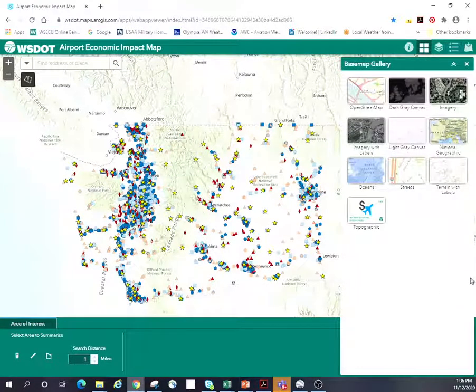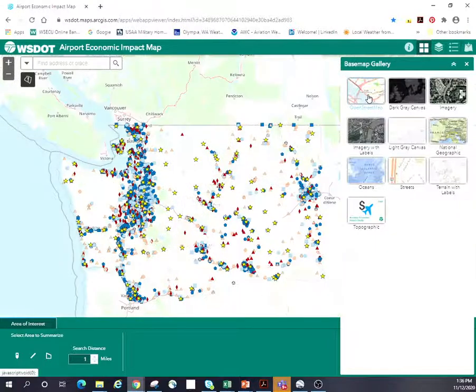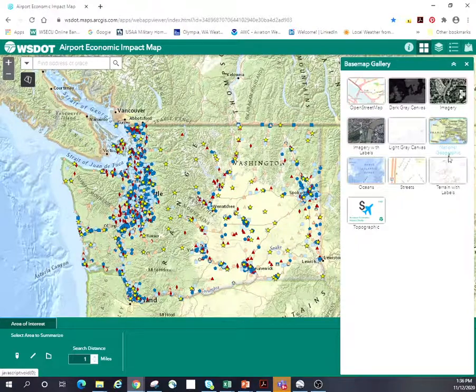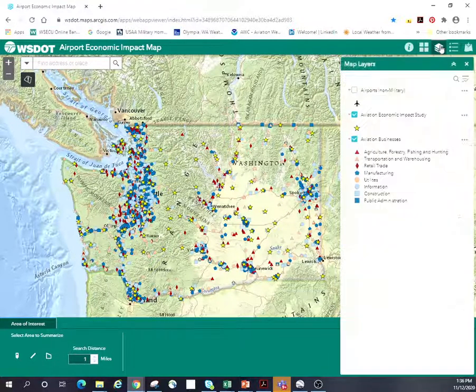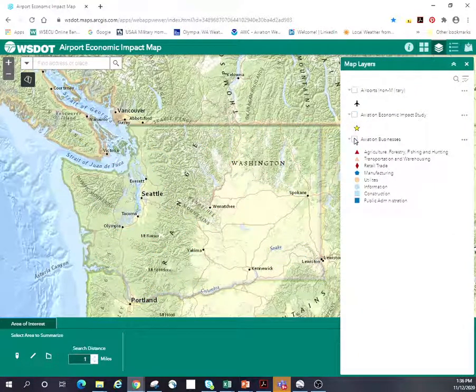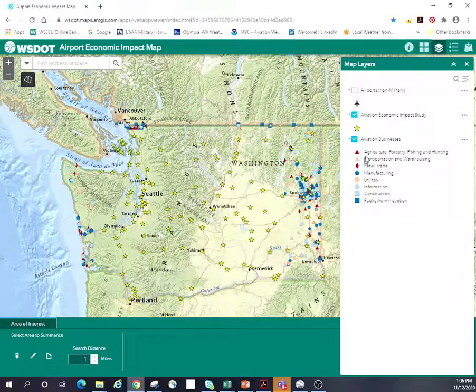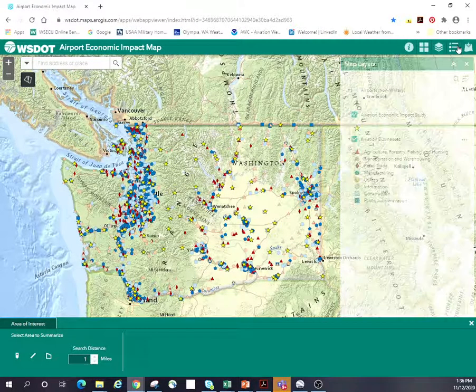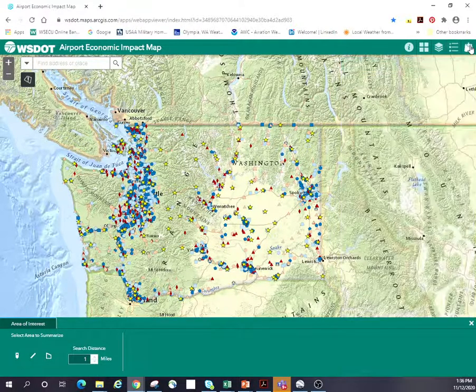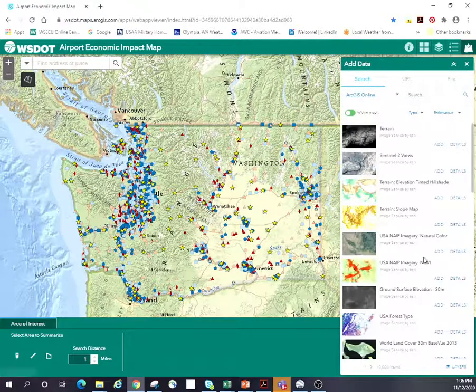And here's the base map gallery, and you can have a bunch of different choices. So there's roads. I like that one. Let's stay with that one. And then the map layers. So you can click these on and off. The stars represent the airports, and then all the colored icons represent the businesses. Here's the legend, and then here's where if you want to upload other layers, you can search for that.